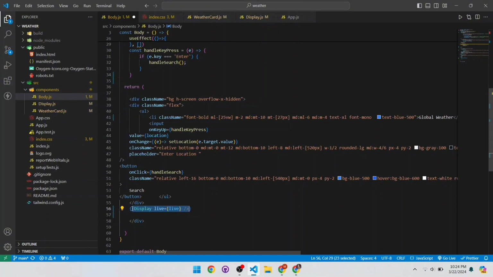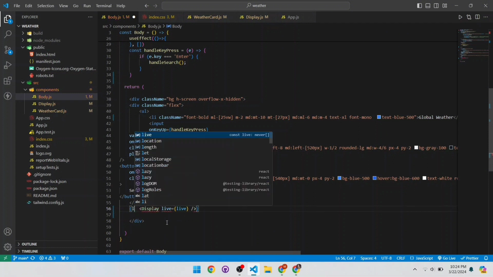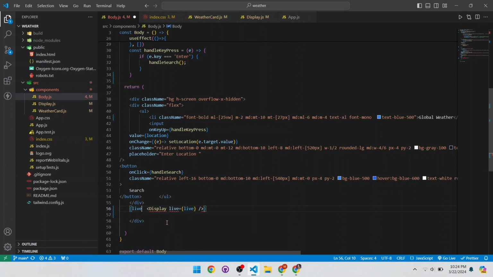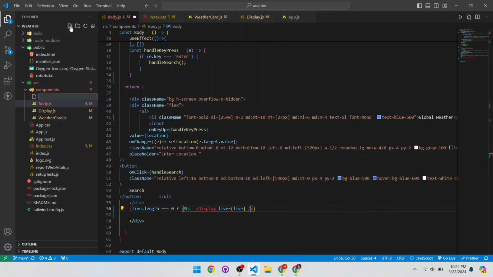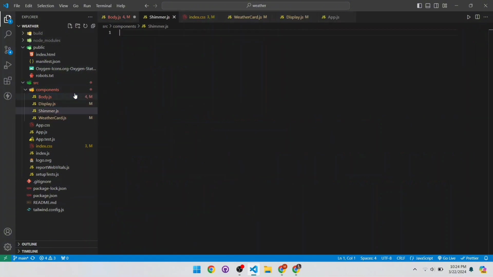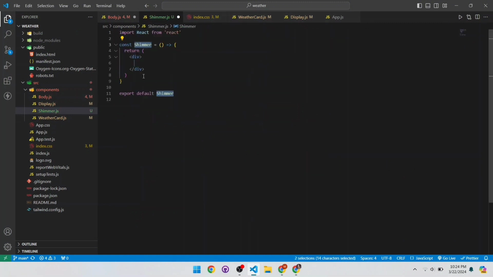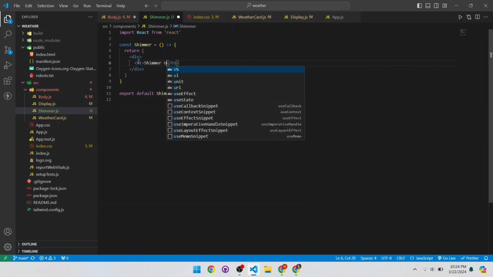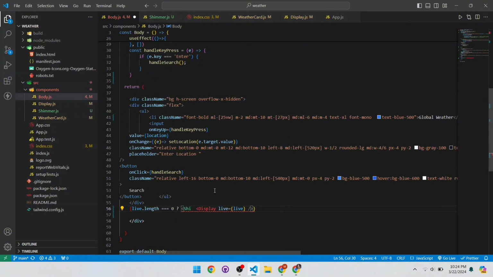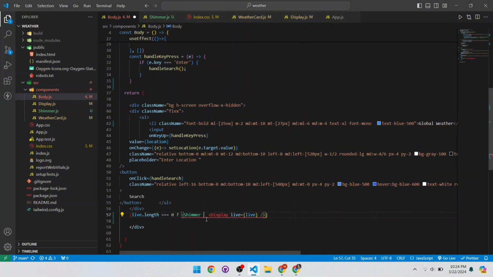To write JavaScript, I have to enclose this in curly braces, and I am using a ternary operator here, and write if live.length is equal to 0, then show the Shimmer component. So create a Shimmer component here and write RAFC to export this. And for demo, I write an H1 Shimmer UI. Now add this component here, so that if we don't have data, then show Shimmer UI. Otherwise, send the props to the Display component and then it will render the data on the UI. It will show the real data.